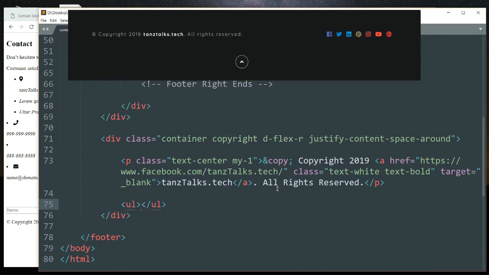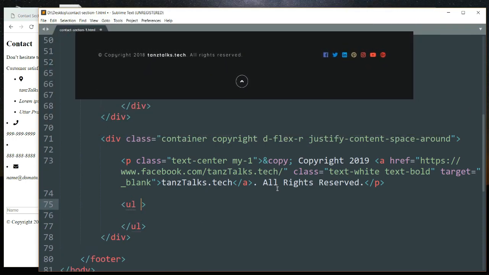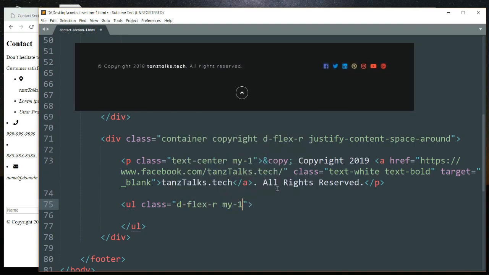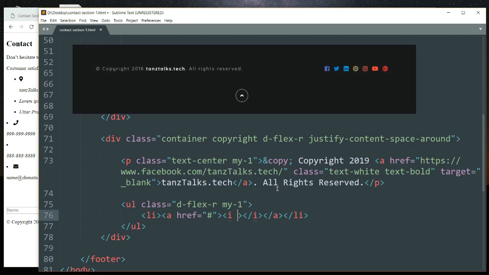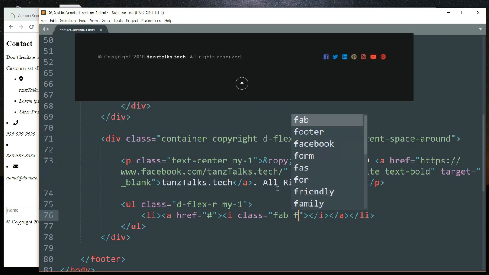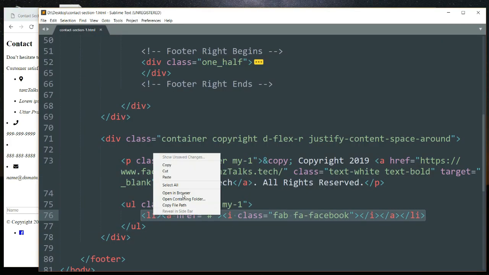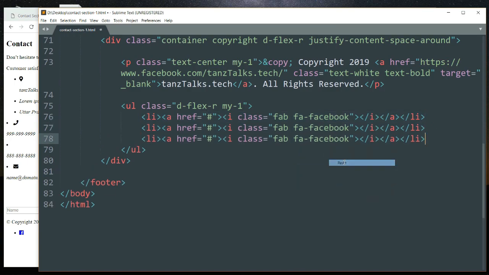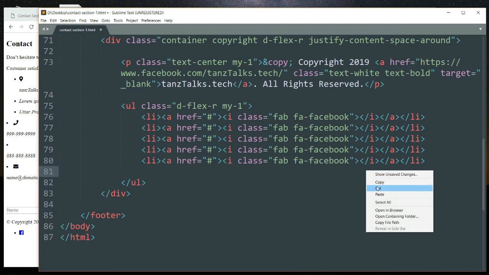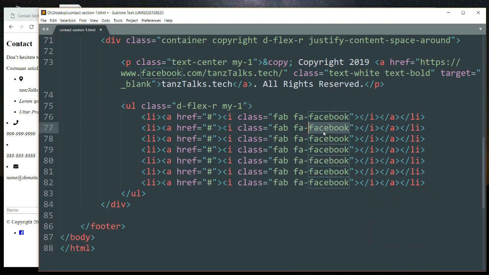Create a UL tag, and using this UL tag we are going to define the social icons. So create an li tag. Within the li tag create an a tag so that the icons are links as well. Then inside the a tag we can use the I tags to define the icons. Copy this entire line and paste it a few more times. And then I'm going to change the names of the icons.